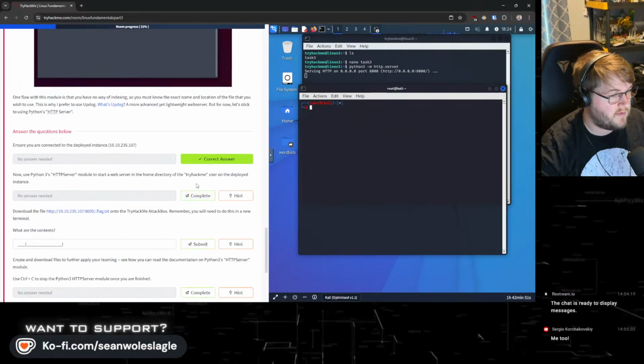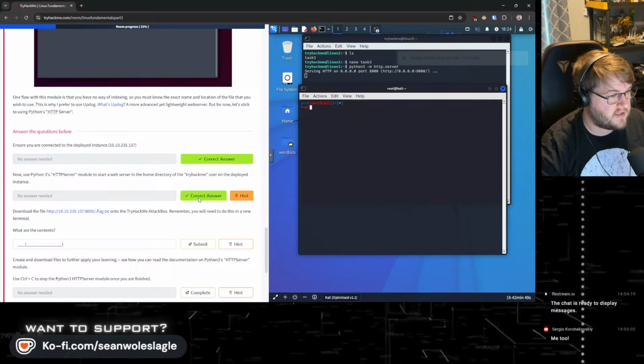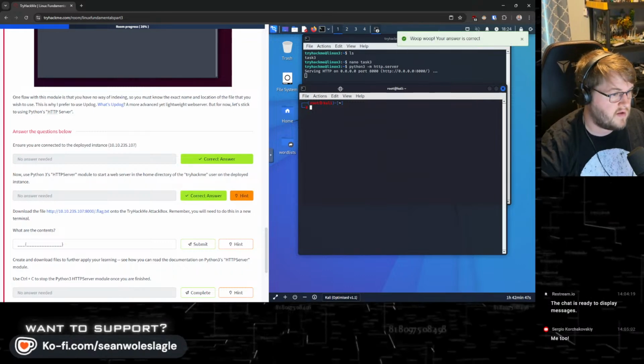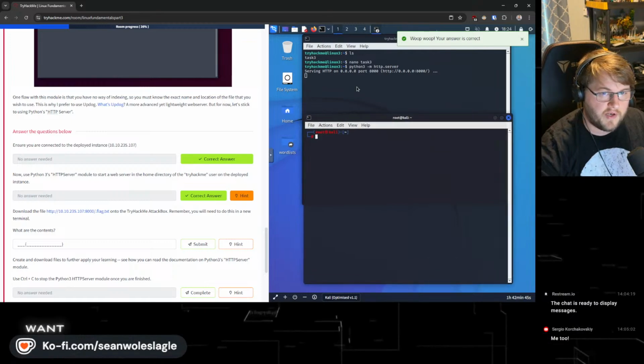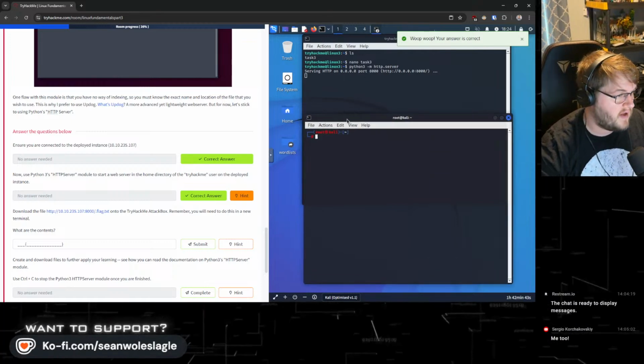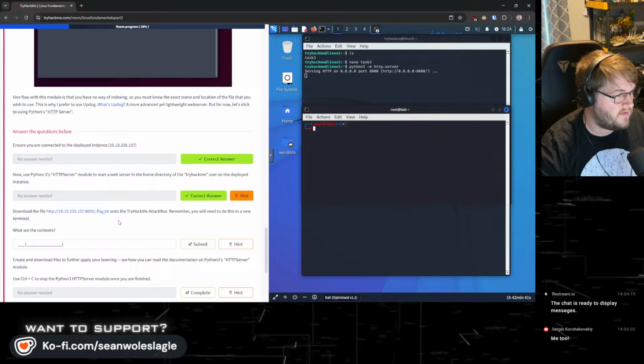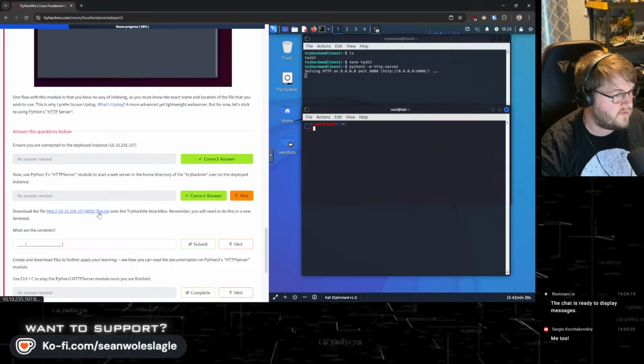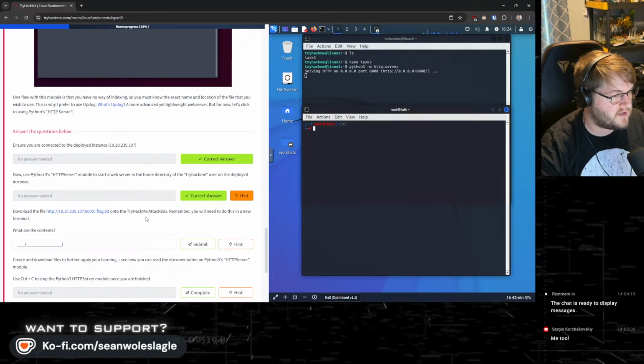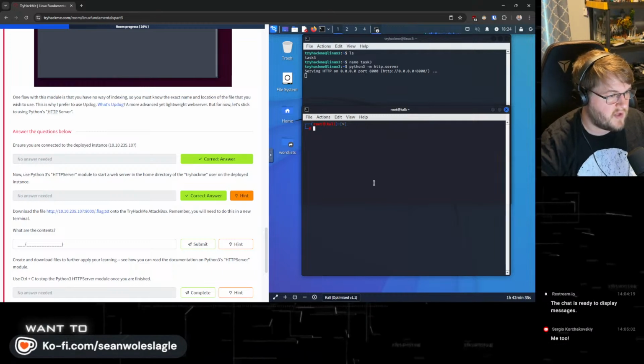So now that we've created that HTTP server, we know that that's there, okay? And so now we want to download the file flag.txt onto the TryHackMe attack box.